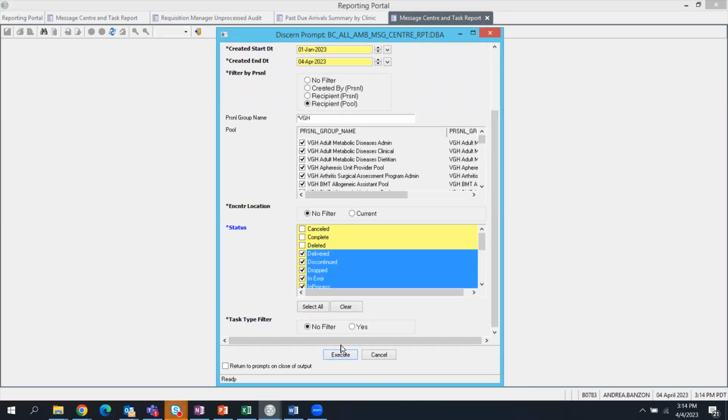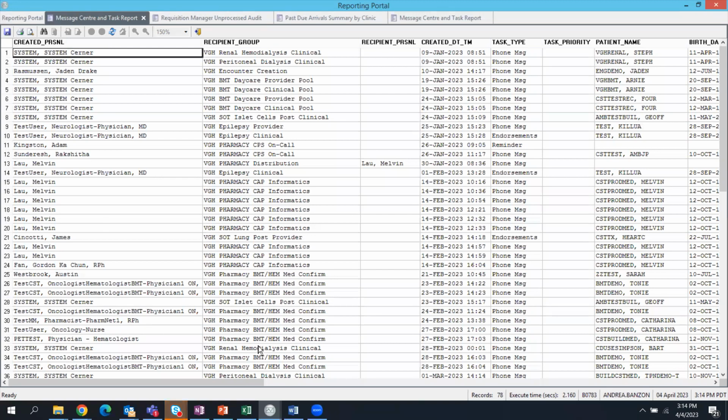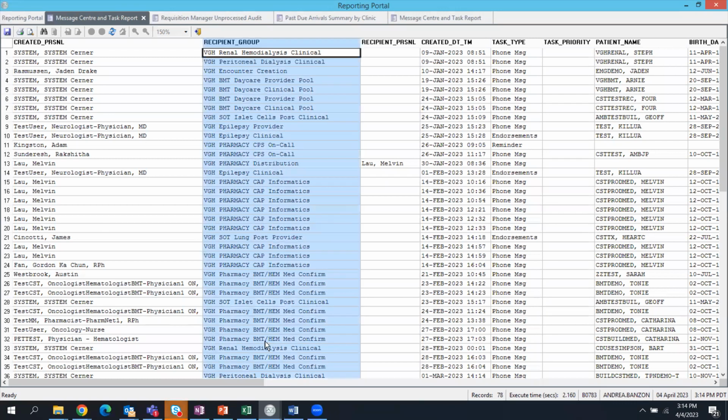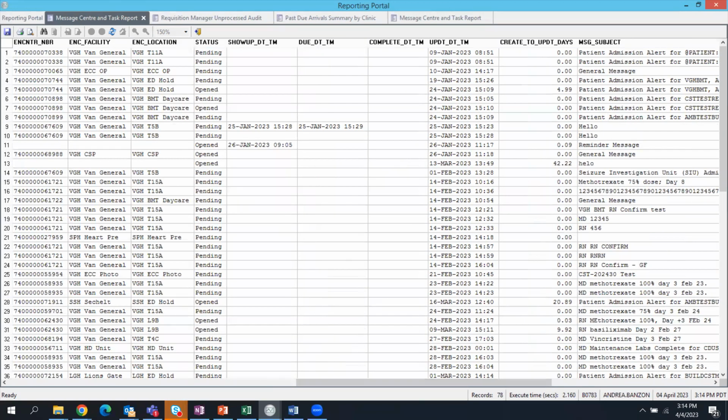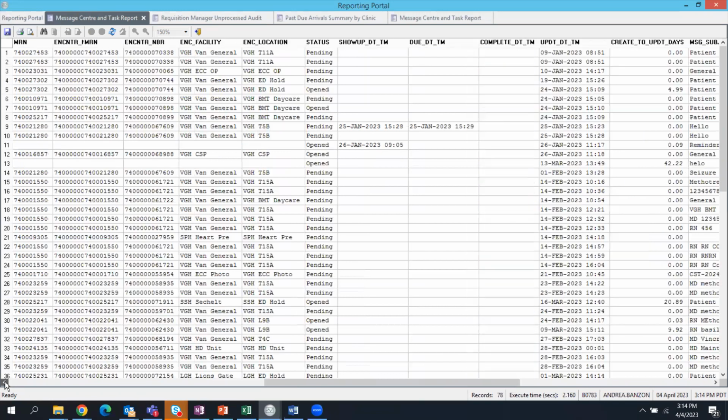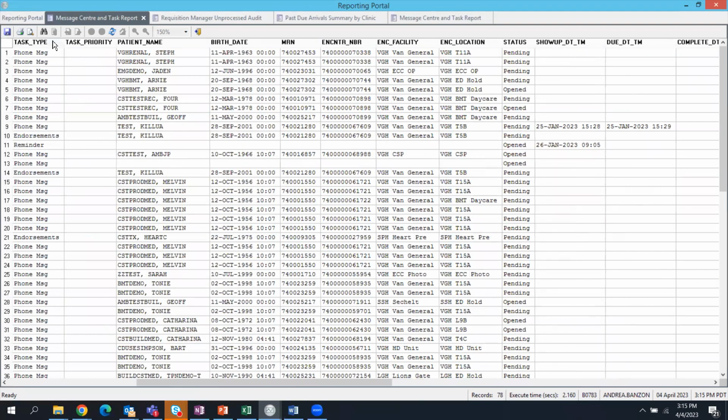So I would just hit execute on this like everything else, but I will not right now because it will take a long time. So I'm going to close out. And this is what that report will look like. Again, you'll see the recipient group, which is really what we're interested in. And some other useful information that won't show up on the WIP, but is good when we're actually doing the pivot, includes the task type, so what kind of message it is. And we'll be looking at the status as well.